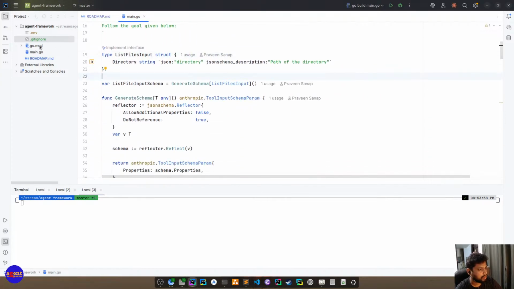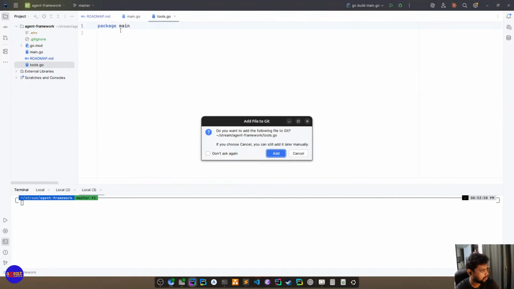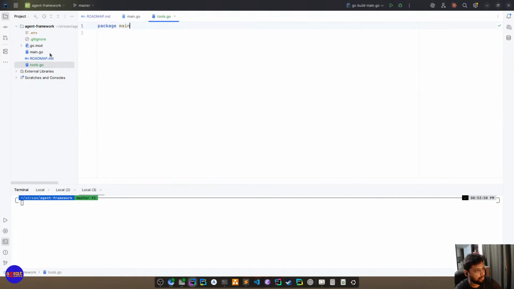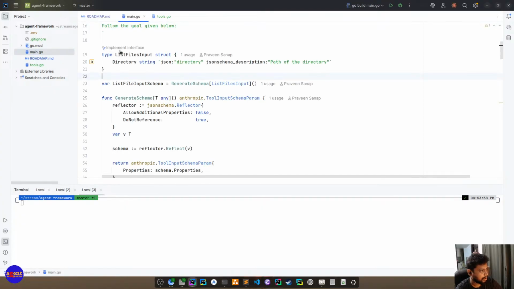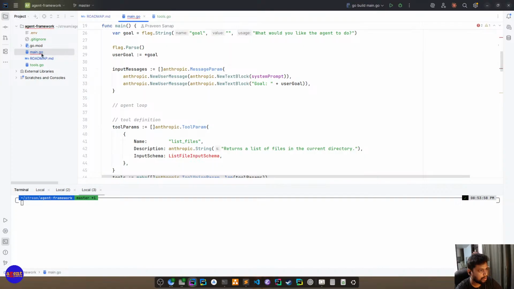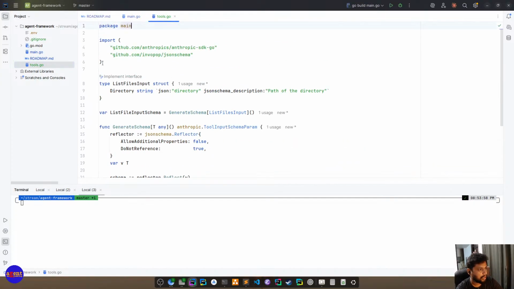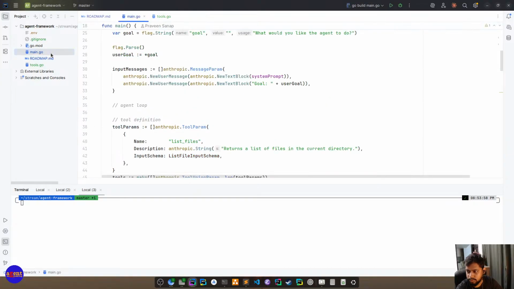So let's create a file called tools, and move all the tool related stuff here. Generate schema. Okay, this is good.